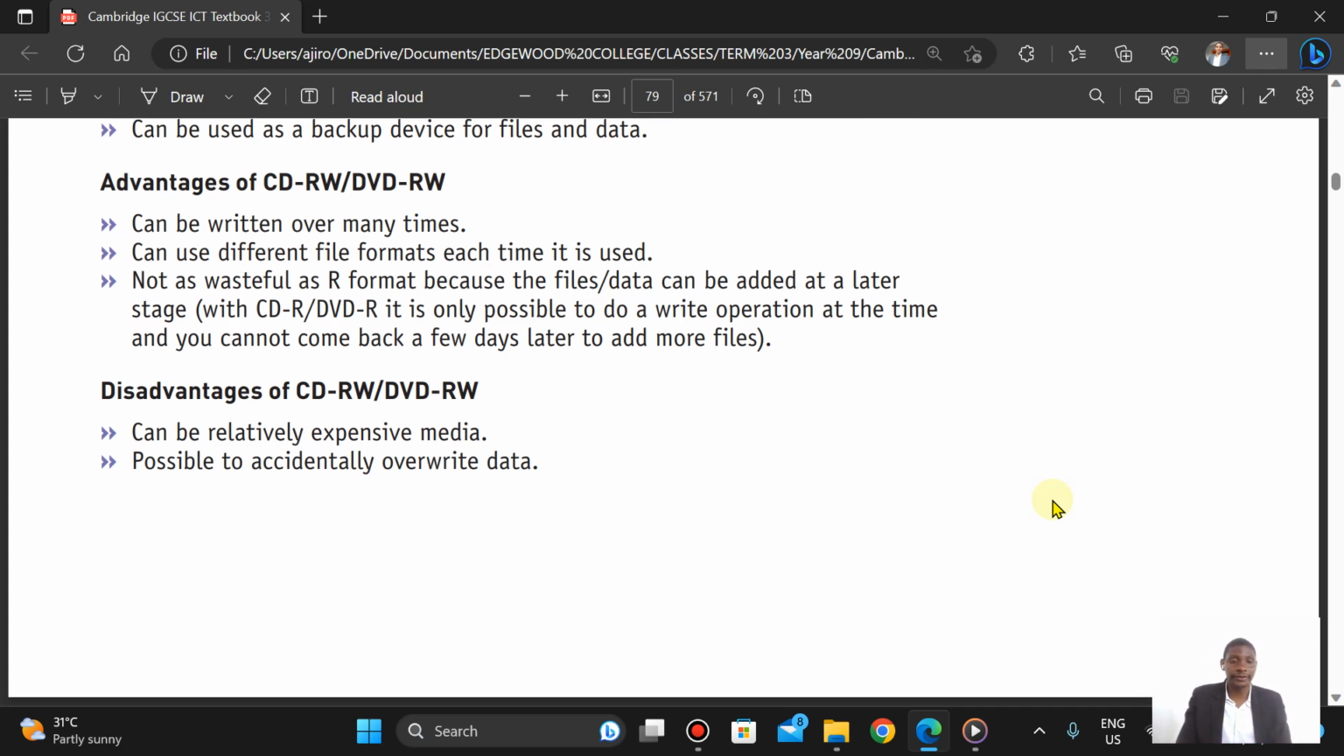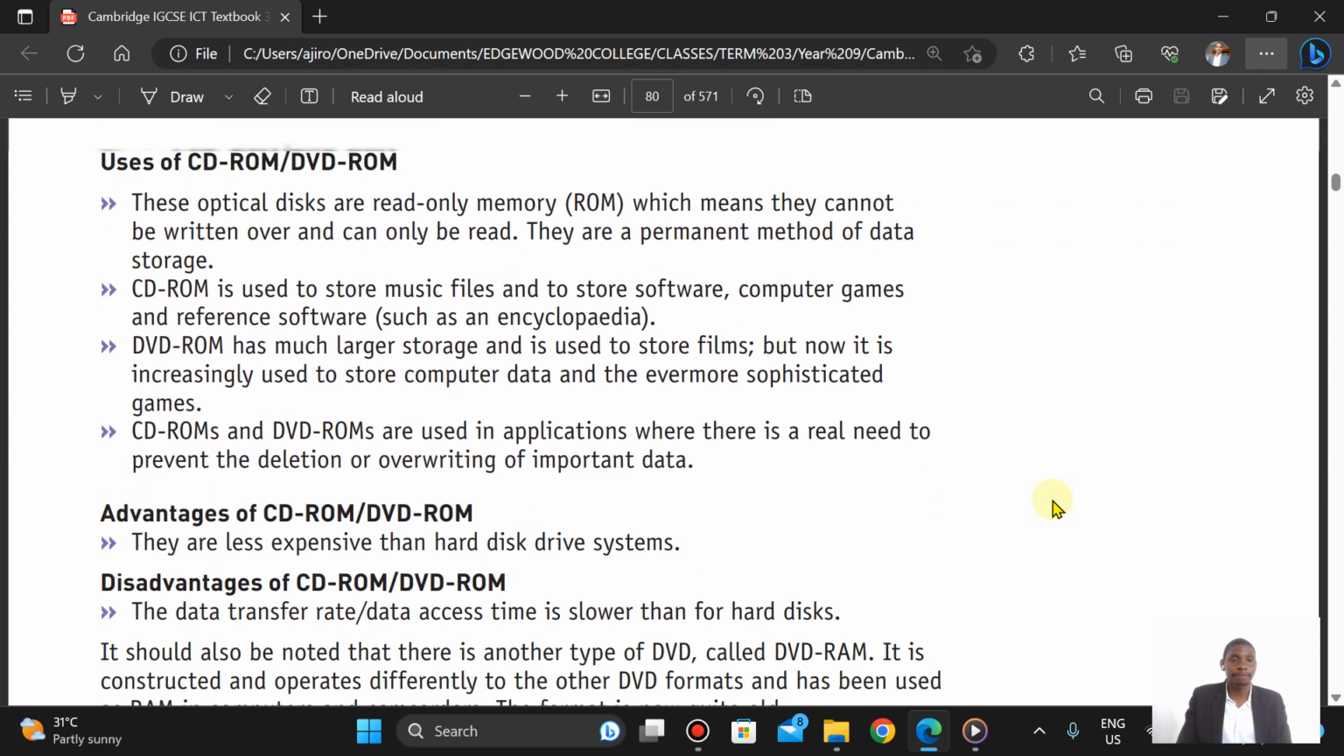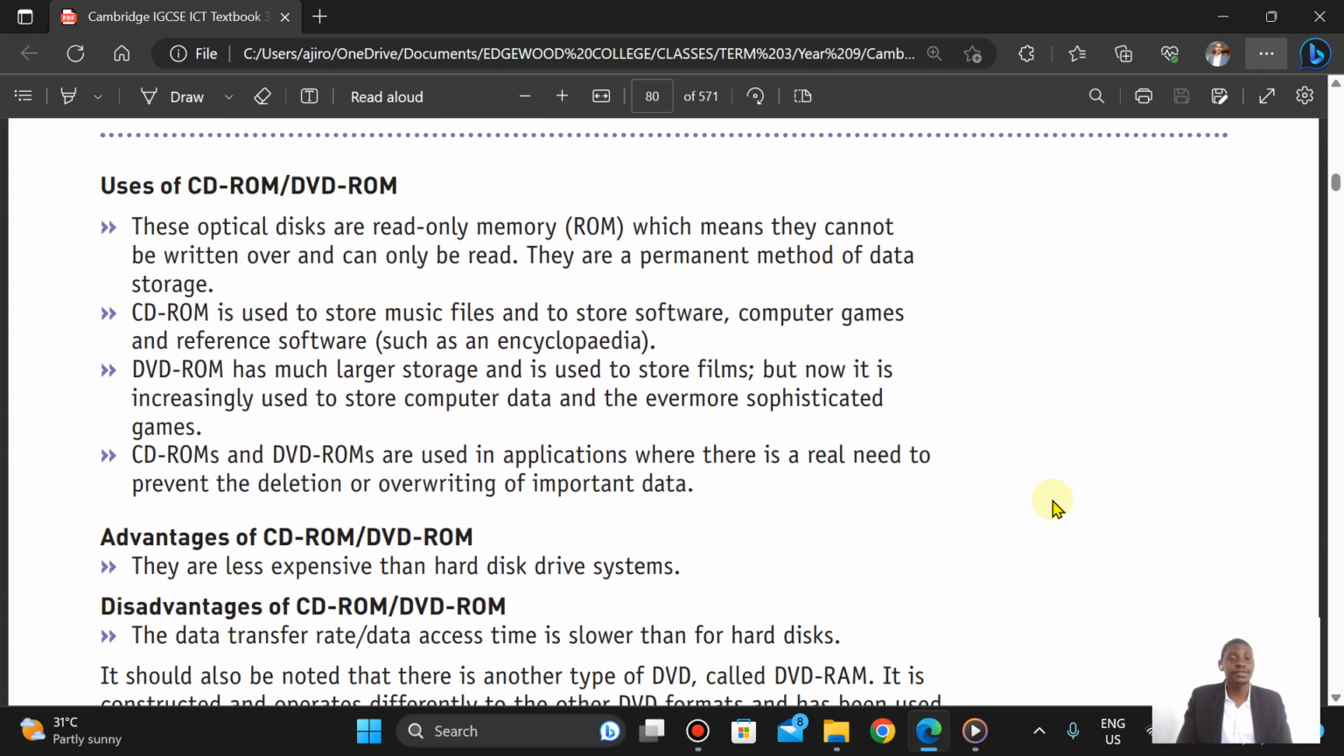Okay, all right. Let's talk about the ROM, right, the CD-ROM and DVD-ROM. Now, this simply means that they are read-only memory, which means they cannot be written over but can only be read. They are a permanent method of data storage, right? They are used to store music files, software, games, reference software, right? They have a much larger storage, and you can use them to store films. But now they are increasingly used to store computer data and even more games, right?